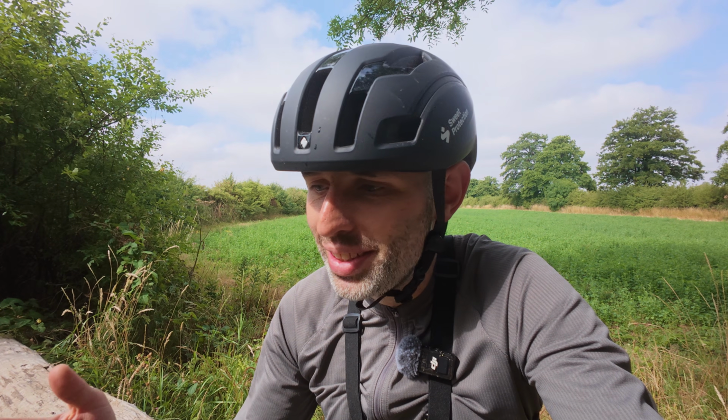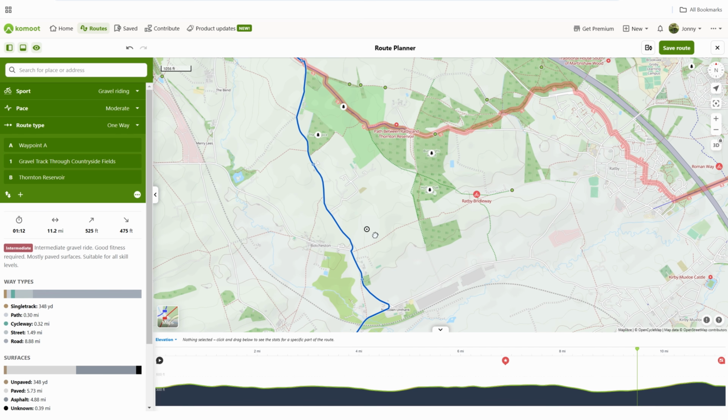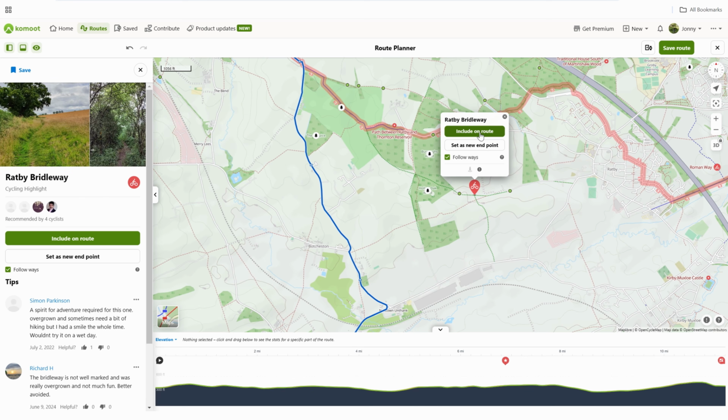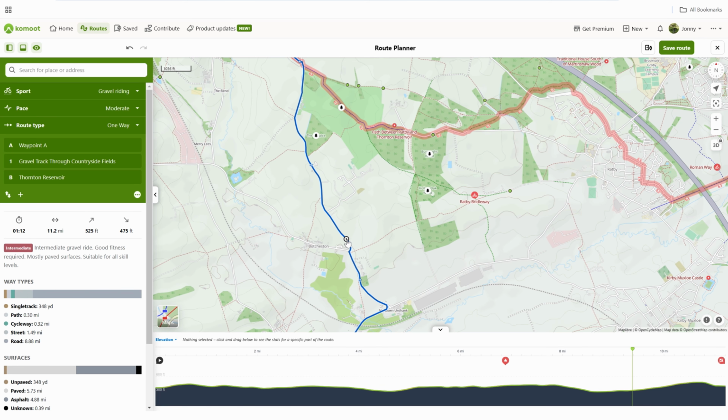So what I generally do is I find all these points that I want to visit just off that route that Komoot's automatically planned for me, and then you can either drag the route that it's planned to those places on the map, or you can click on those suggested parts and click include this on the route, and it will reroute it along those ways. That's the best way I find to do it.